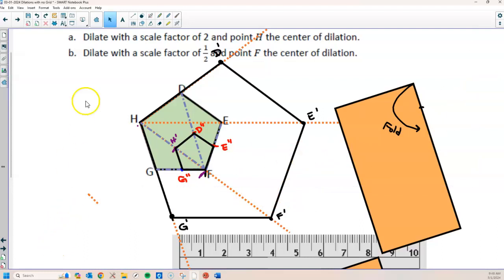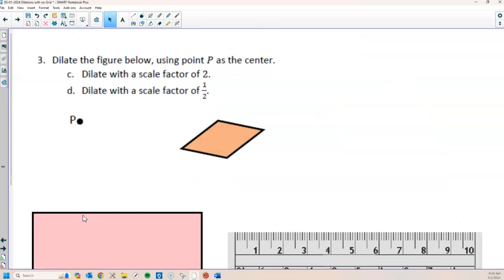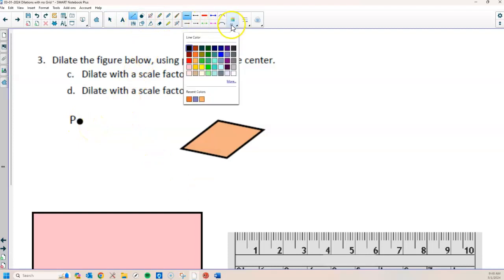Okay, let's move on to the next one. This is the last one that we're going to do in class, and the rest is going to be up to you on your own. Still pretty simple, but what's happening in this one is now we're choosing a center of dilation that's not part of the figure. The center of dilation is all the way over here. But it doesn't change how I get started with these problems. I'm still going to draw those lines.